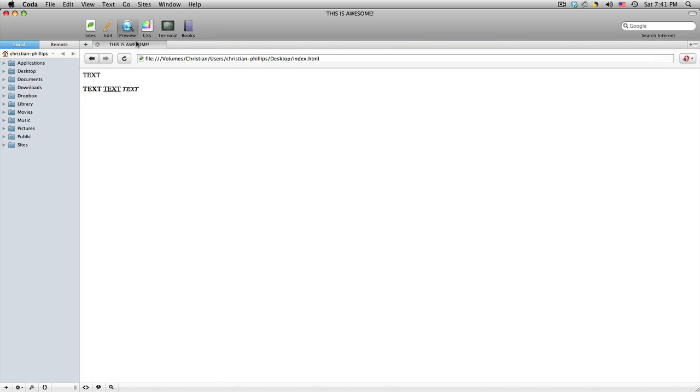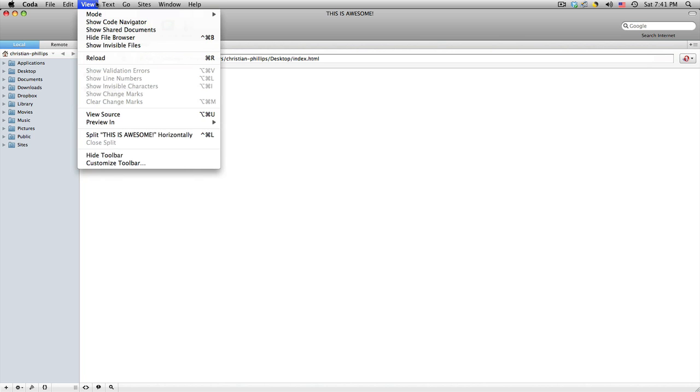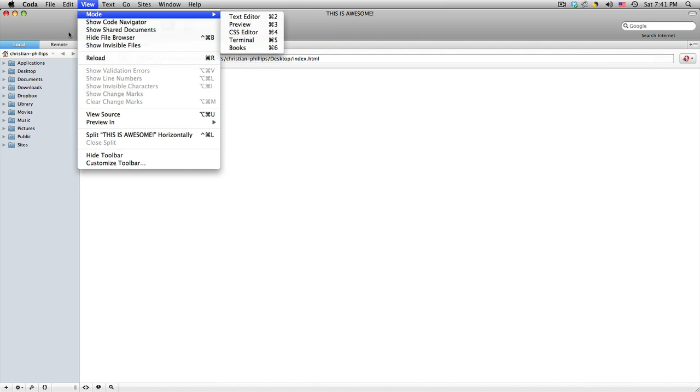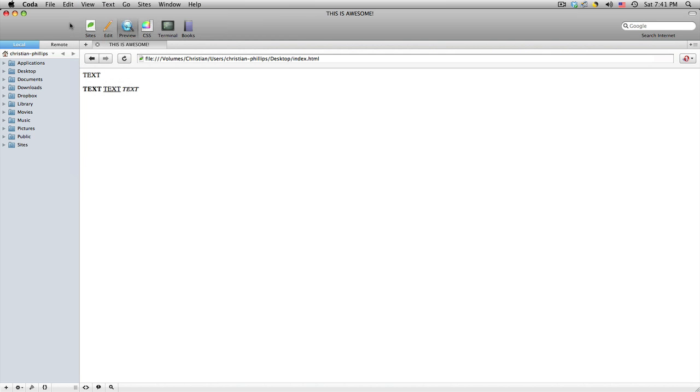Now, if you're in Coda, which I'll include, you just click this preview, but again, if you're in Windows, you go to View, run in Google Chrome. I recommend using Google Chrome because Internet Explorer versions 1 through 8 do not support HTML5, which is the most current, and that's what we'll be coding in.